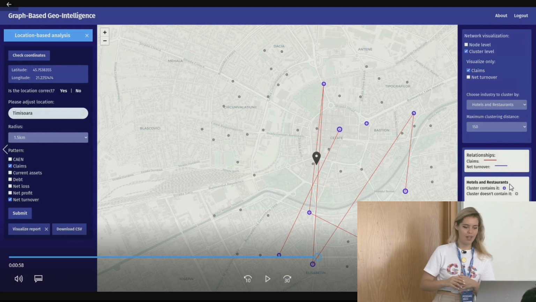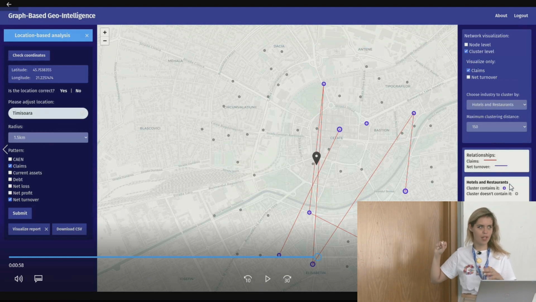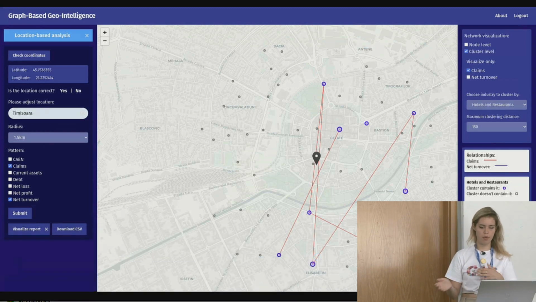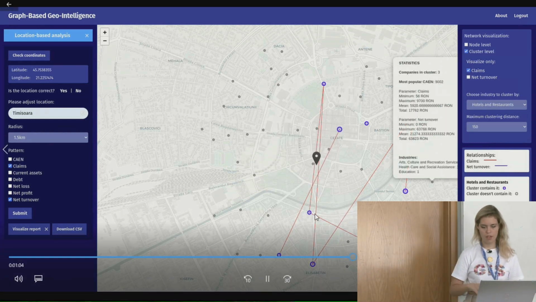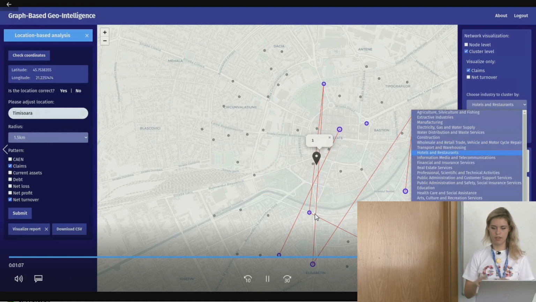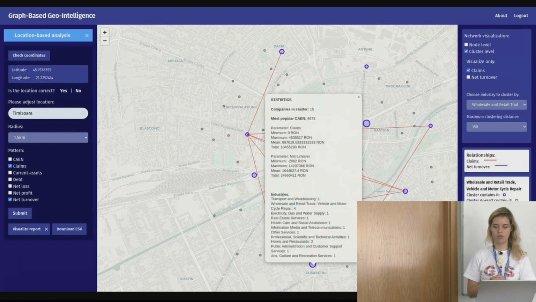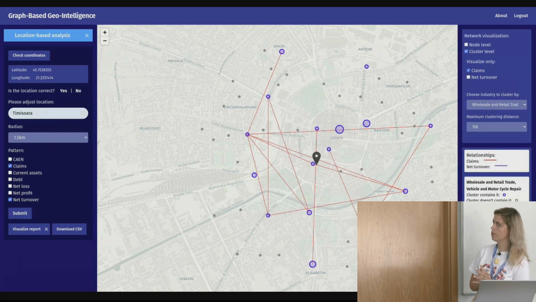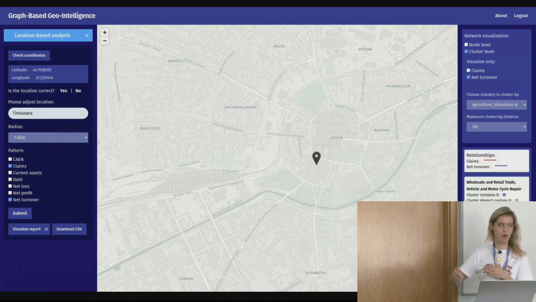Yeah, so basically all the clusters that are blue contain companies that are hotels or restaurants, and all the clusters that are gray do not contain them. But as you will see, you can see information about both types. You can see statistics and the number of relationships by which they are connected. And again, you can change the industry and also see some reports for different clusters. And then you can change the parameter.